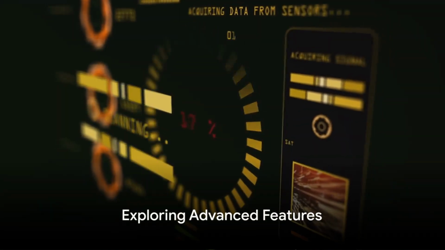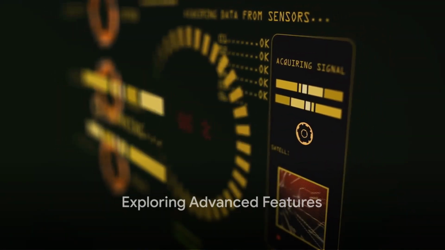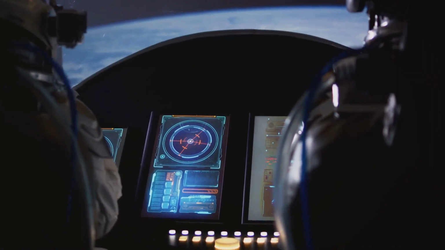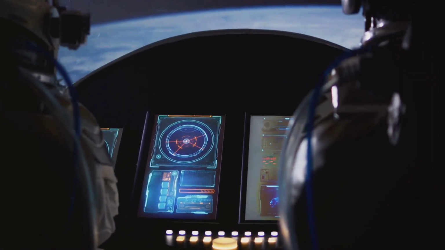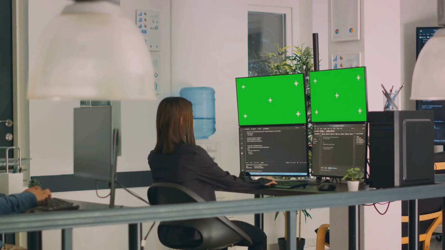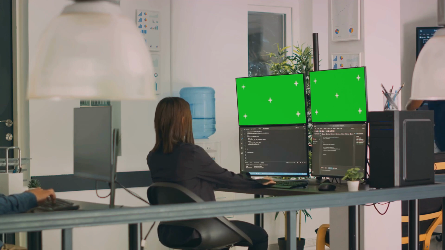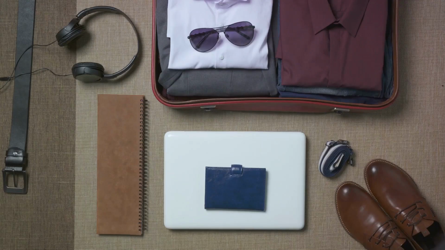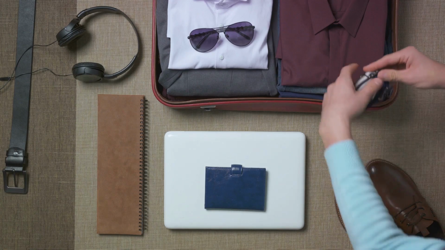Once you're comfortable with the basics, it's time to push the boundaries. Explore advanced features like using reference materials, adjusting settings for more complex outputs, or integrating Midjourney with other tools or platforms. It's like adding new tools to your travel kit.